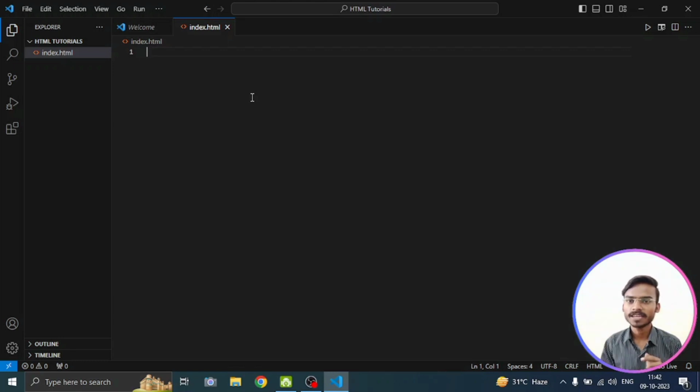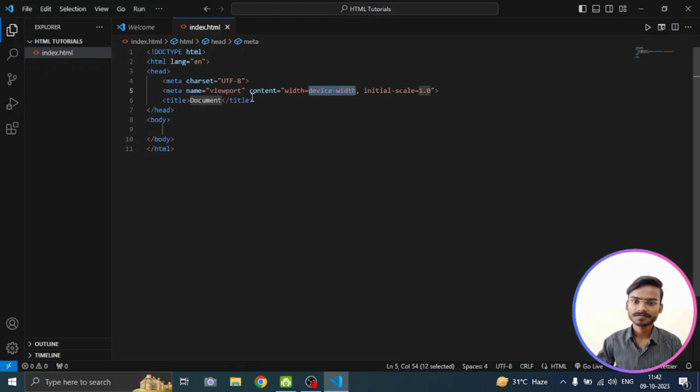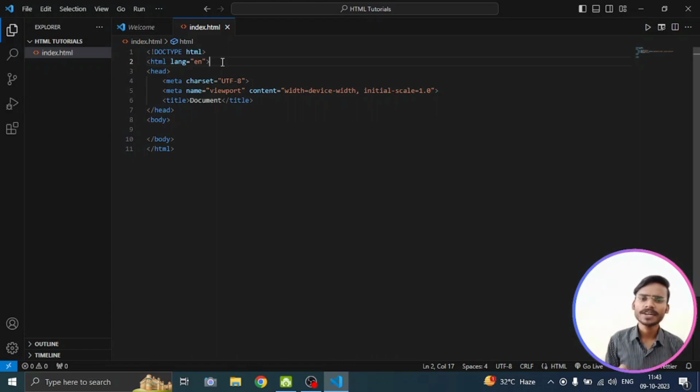Now we are going to write our first code in HTML. Let's get started. I'm typing an exclamation mark. Now here you can see an emmet abbreviation. After clicking it, you can open the boilerplate of HTML. Just press enter. Here you can get to know the HTML basic structure. First, doctype HTML means you are using HTML, and the second thing is html lang en, which means you are writing your code in English. The next thing is head, and in between head something is written there. Just ignore it right now, we will understand it later. This is for meta information.